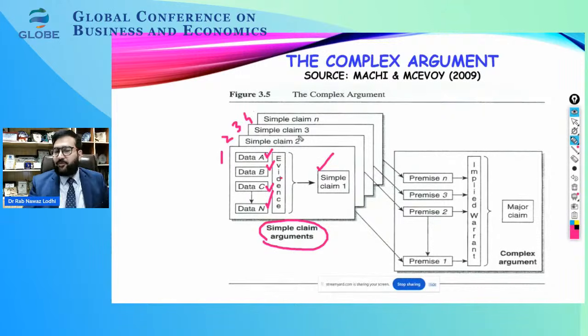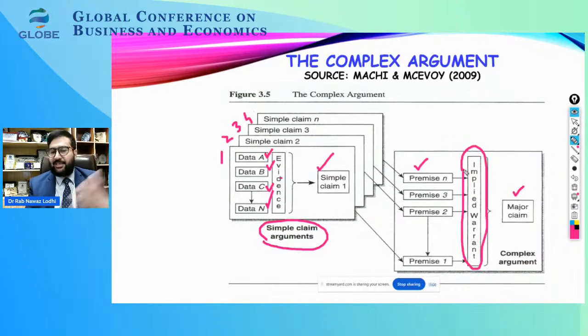And with the help of all these related simple arguments, you build different premises. Premises are the building blocks of the arguments, right? So these are actually the claims relating to the claims. So it will link toward the major claim of this whole argument, right? So ultimately, the implied warrant will serve to bridge the gap between the major claim and the premises, or maybe the major claim with the simple argument. So it will bridge it, right?